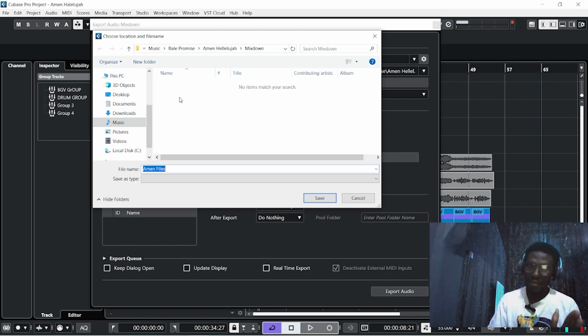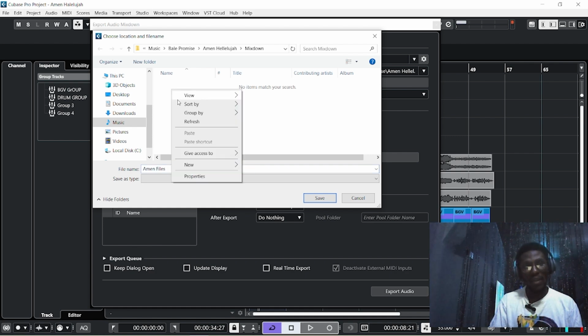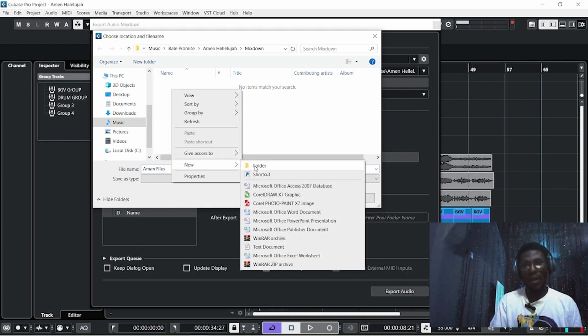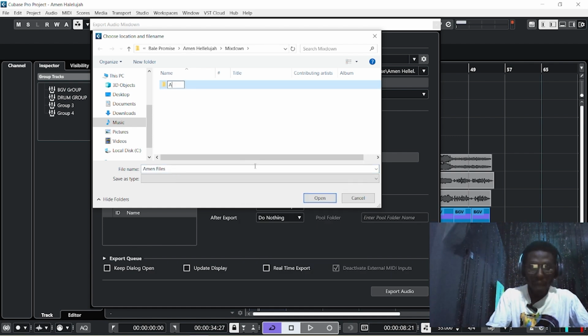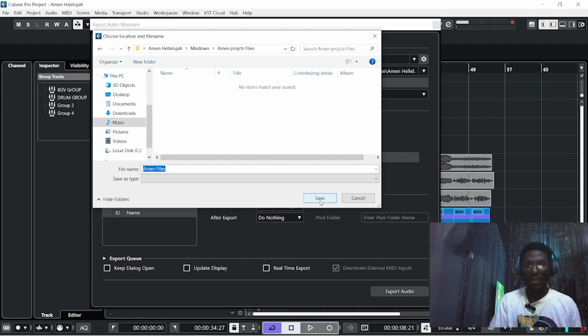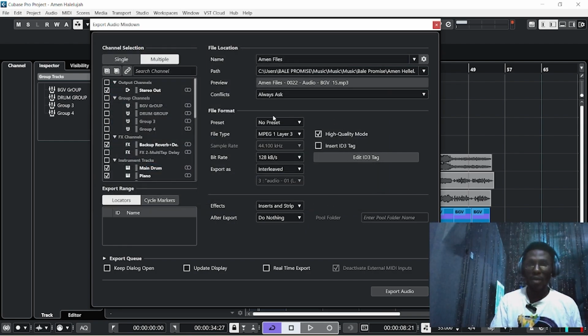Go to the place where you want it to save on your system. For me, I will right click on this empty space, go to New and create a new folder, and I will name it Amen project files. Click enter, click open, then save. It is saved. The next thing you look out for is this session file type.